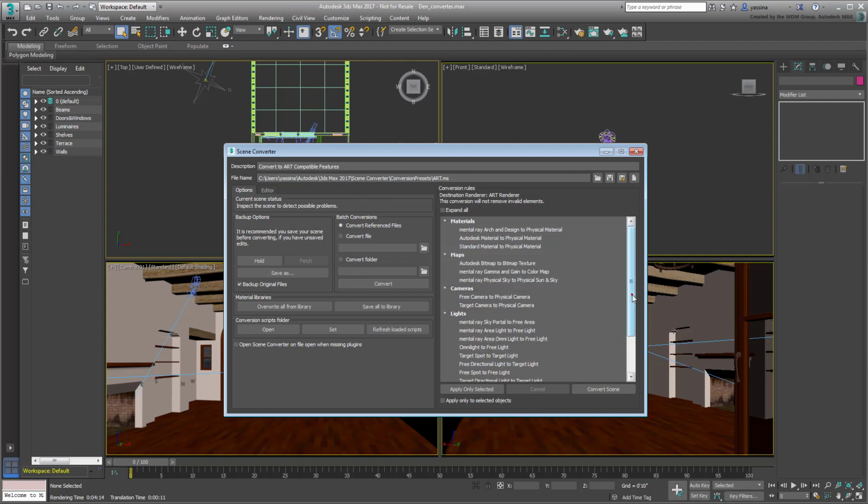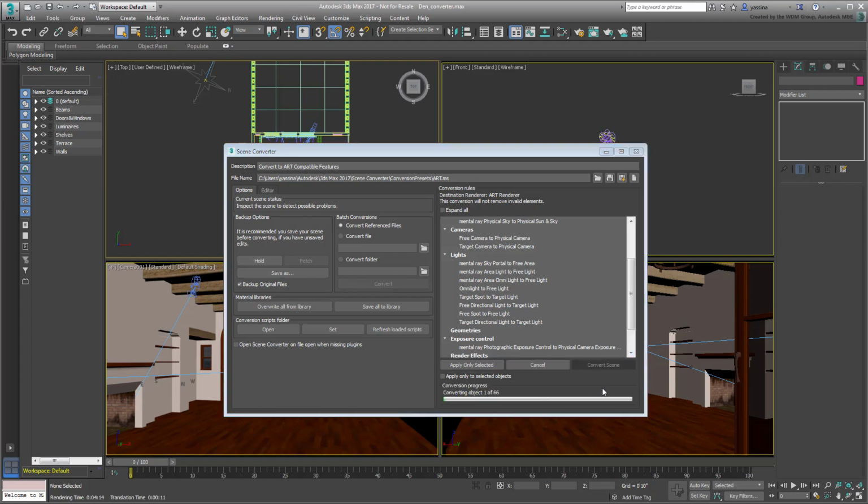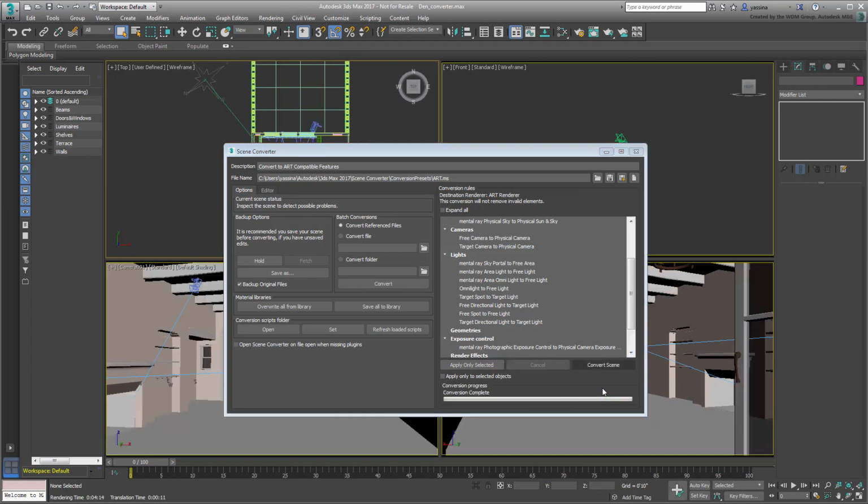Standard lights will be converted to photometric lights. Even the daylight system will be converted into a more compatible sun positioner option. And exposure control will be converted to the friendlier physical camera exposure control option. To test all that, click the Convert Scene button. In a few short seconds, the conversion is done.